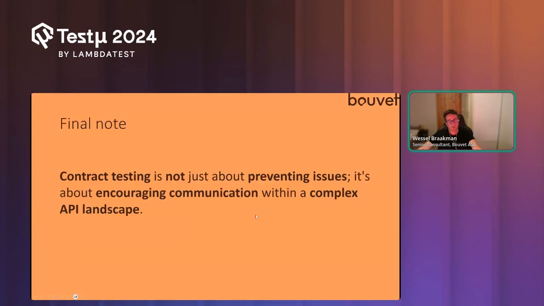Now I have one slide with a one-liner because I like one-liners to end with. Contract testing is not just about preventing issues, it's about encouraging communication within a complex API landscape. And I really mean that. The most important thing for me with contract testing has been the communication. And I personally learned so much of how the APIs were built and what we could and could not do. But also talking about contracts really helps with documentation. So finding a lack of documentation, finding that it is outdated. Yeah, communication is key, at least.